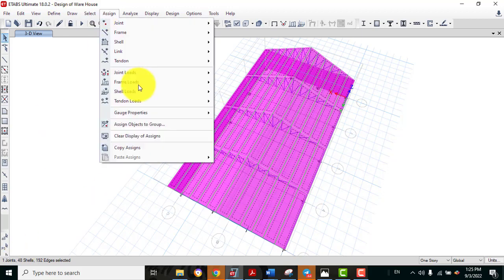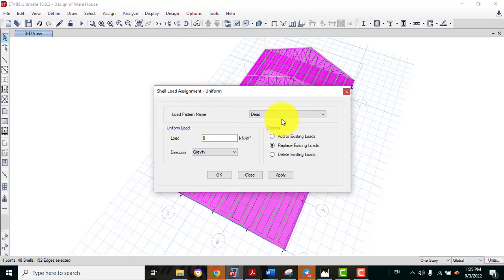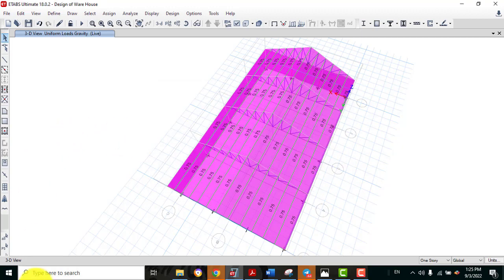Okay, assign, shell load, uniform. Here select live, 0.75 for our case, kilonewton per meter. This is downward, gravity, so it is negative. Apply. Okay. Now let us run the analysis.